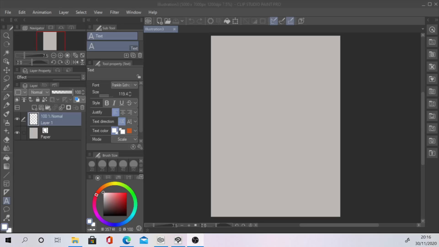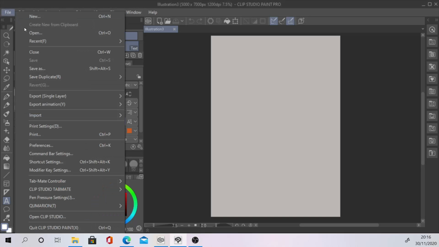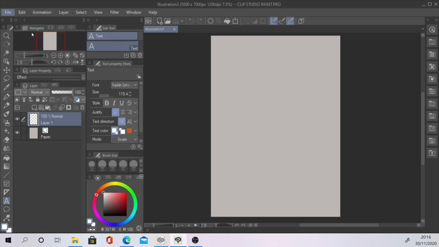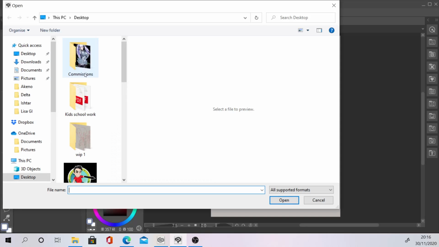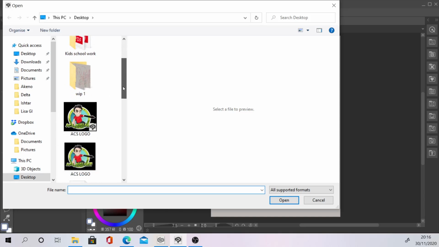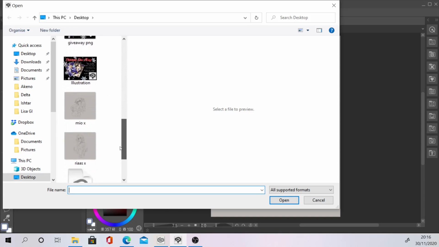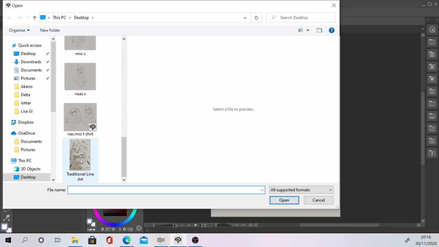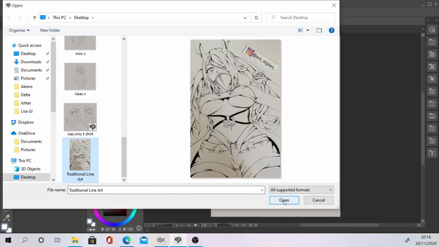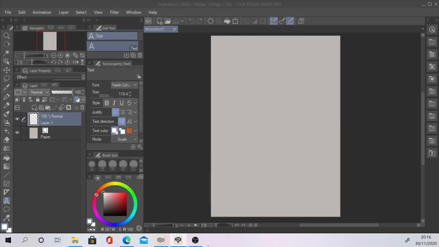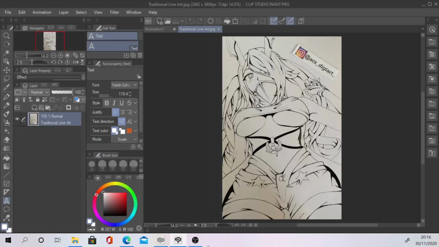The first thing we're going to do is head over to the File tab, open up a traditional line art file. I'm just going to scroll down here and pick one that I scanned in earlier. So here it is, one I made earlier.